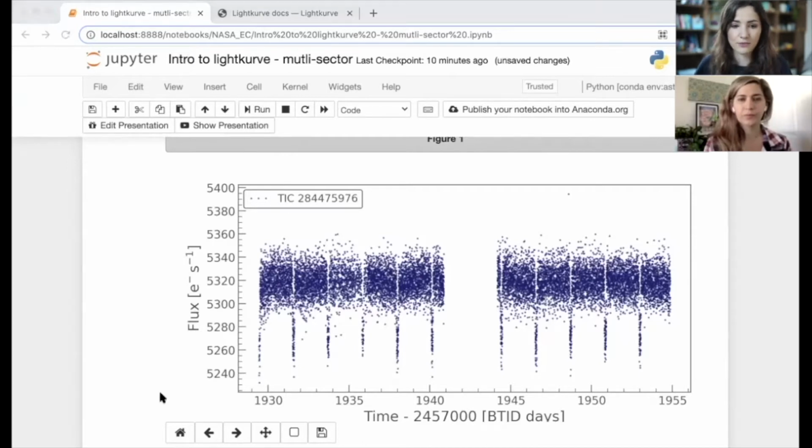But until now, we've only really looked at data from one sector, but often targets are observed in multiple TESS sectors. And that can be because the TESS mission, as I mentioned in the very first video, looks at sectors of data and they rotate around every 27 days across the sky. But sometimes those sectors overlap and stars can appear in multiple sectors, in which case there are multiple sectors of data. In addition to that, TESS also has a 2-year rotation.